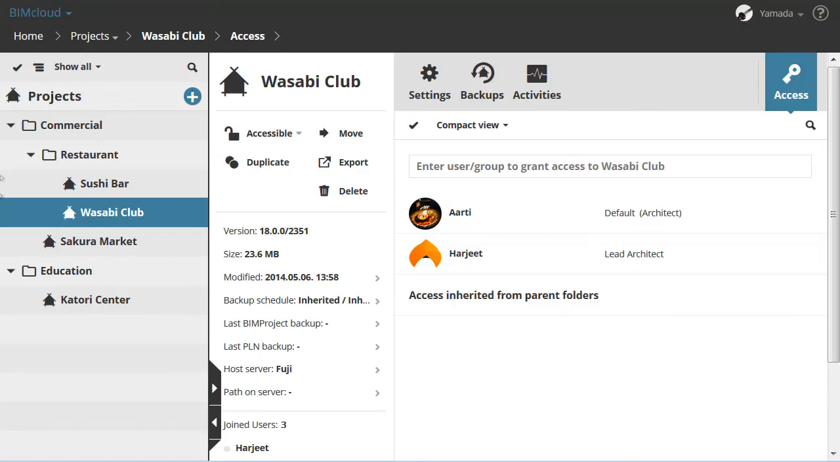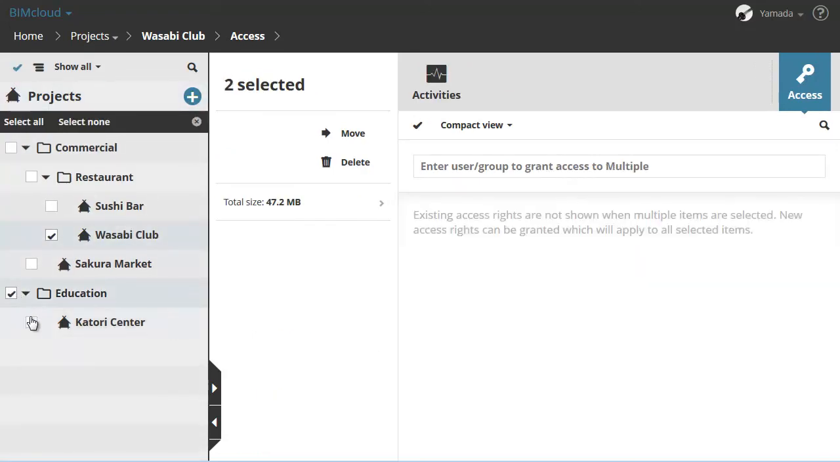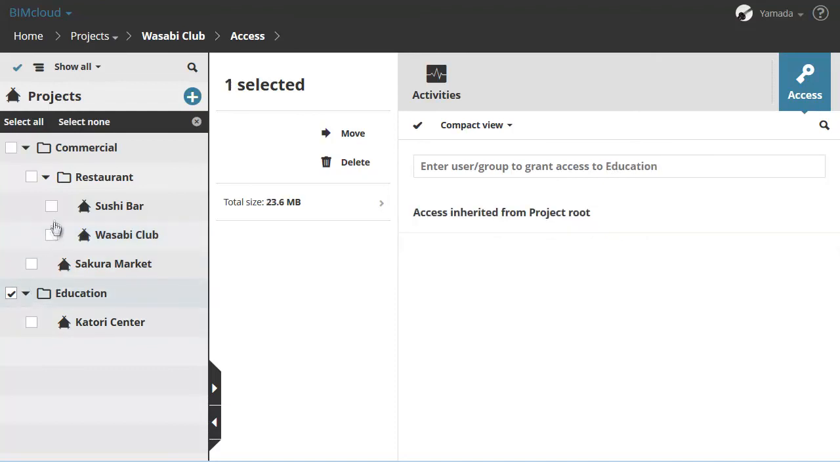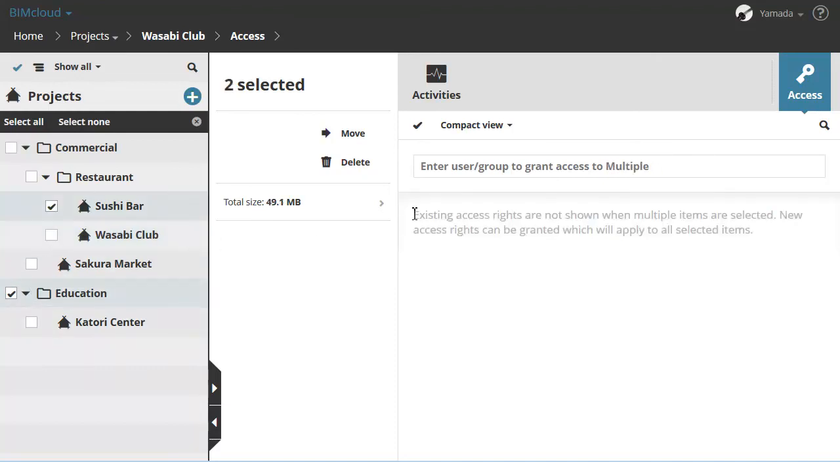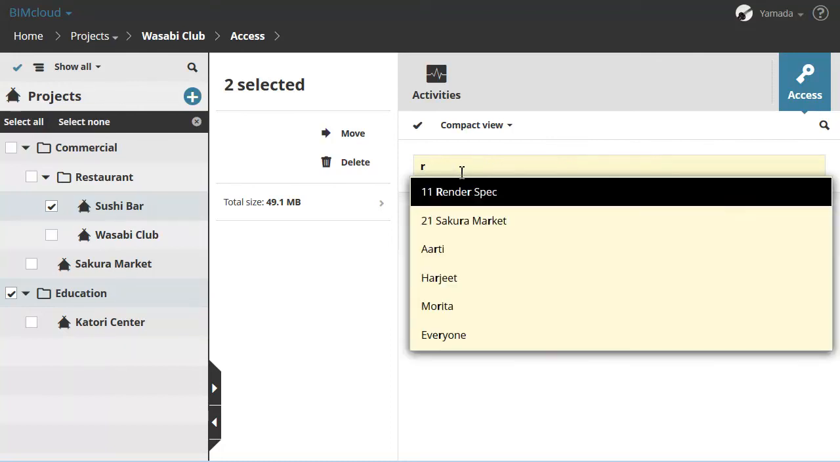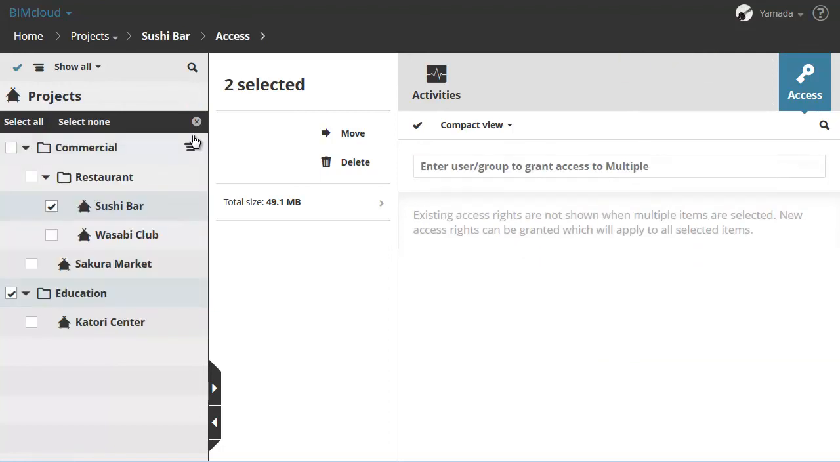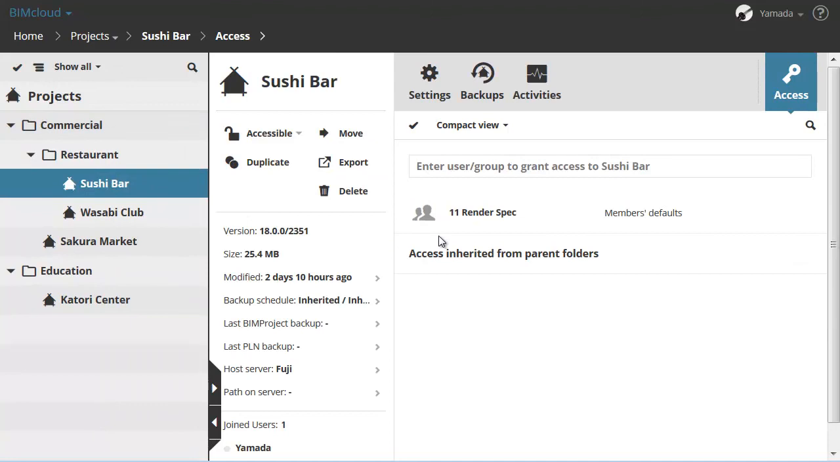If multiple projects and folders are selected in the Navigator, the Access panel will not list existing and new access definitions. Let's grant the default role to the Render Specialist group for the Sushi Bar project, and also to the Education folder.